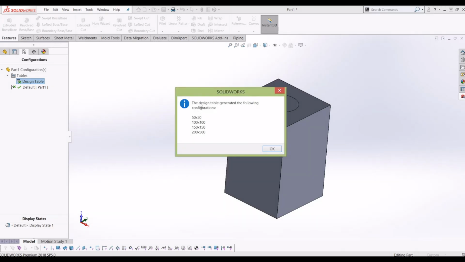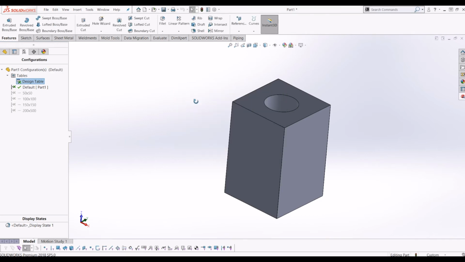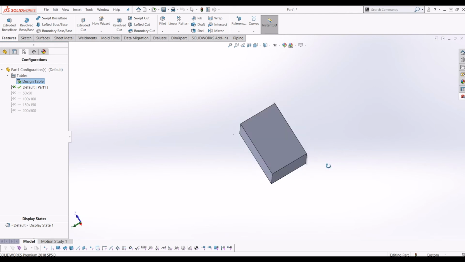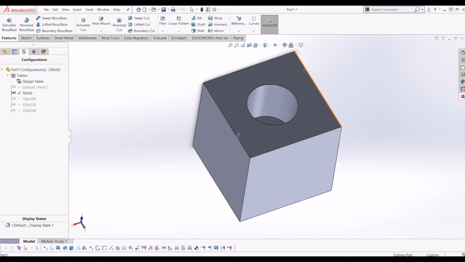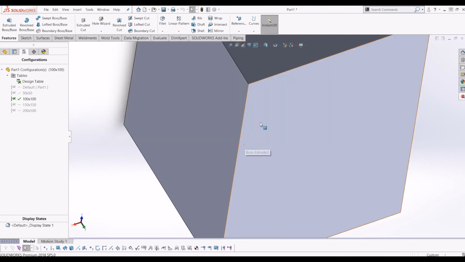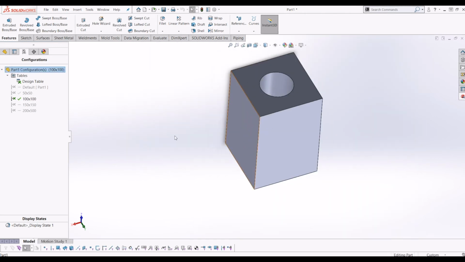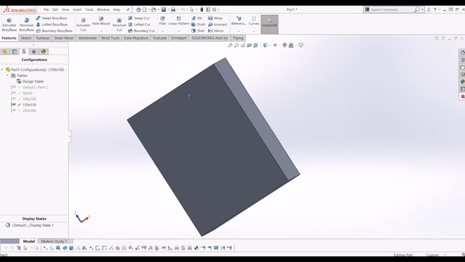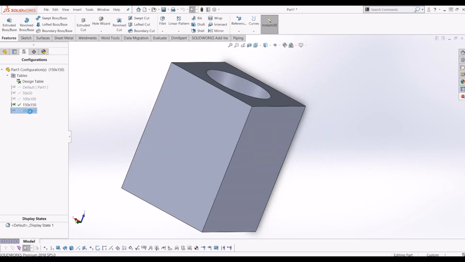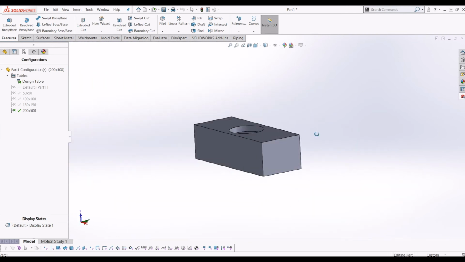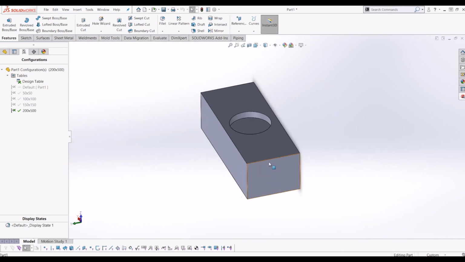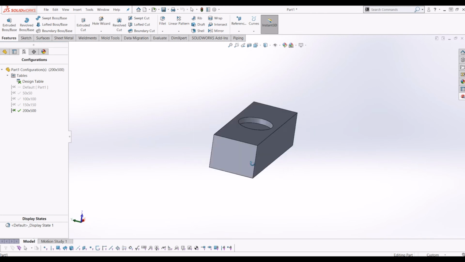So it's come up saying the design table has generated the following configurations. So that's just the names what I put in the first column. So press OK. So now it's still on the default configuration, but if I do that, it makes it smaller, bigger, so you can have multiple configurations in a single part. So that's just the basics of design tables. It can be a very powerful tool.